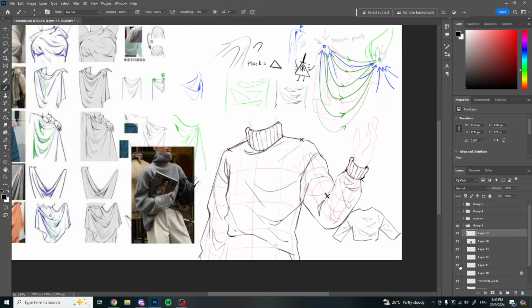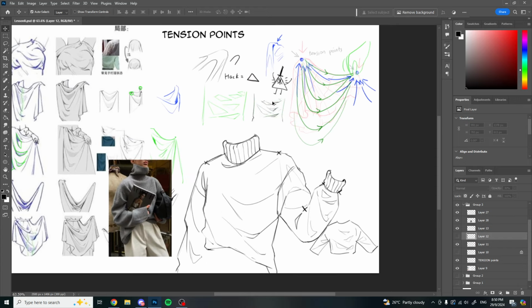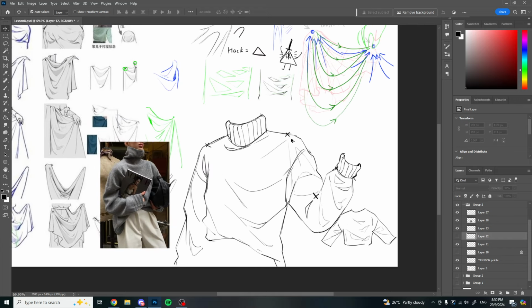And let's remove this. How do we remove this? Remove this. What the heck? Remove this. Yes. Ta-da! Sweater. Okay.